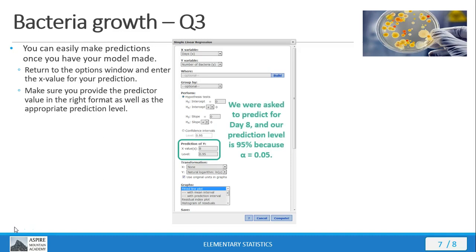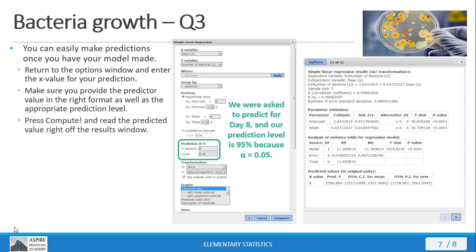And once we put that in, we can just punch that out with compute. And in the results window down there at the bottom, we get a predicted value. So StatCrunch will actually calculate this out for you, but you have to put in, again, the right numbers in that prediction of Y area. You can also get a prediction interval if you ever need it. It's there on the end of that same row under predicted values.